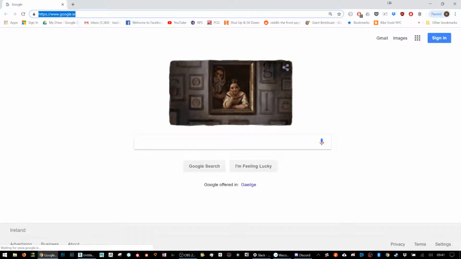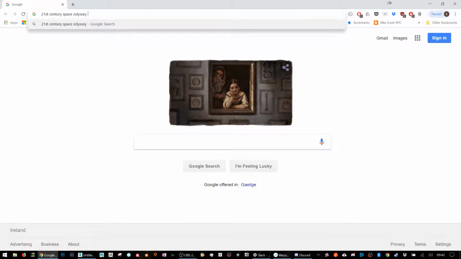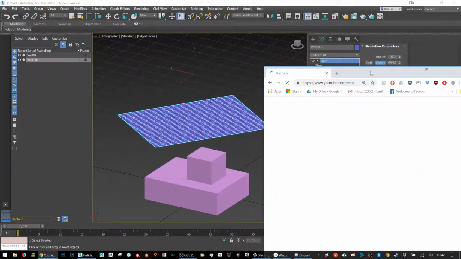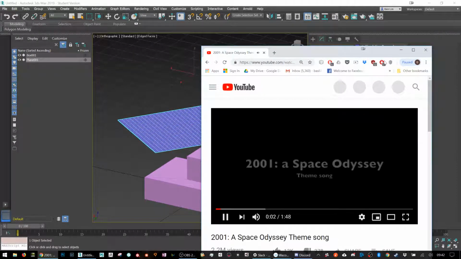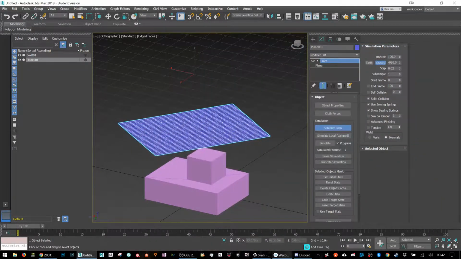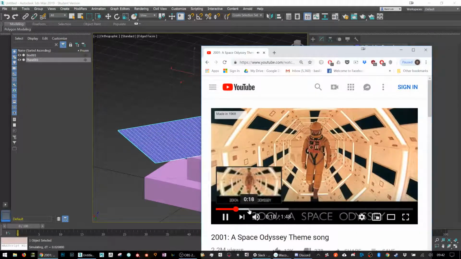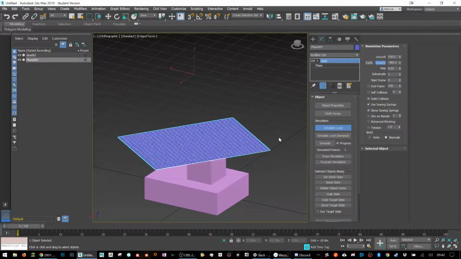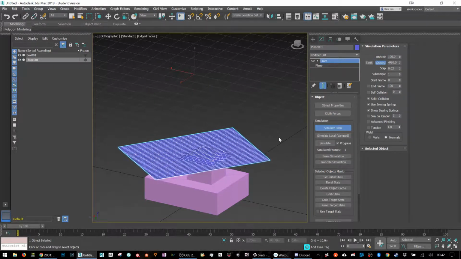Okay, where is it? What is it called? 21st space Oz music. It could be fitted. No, it's nowhere near. What is this? That's really good. There we go.